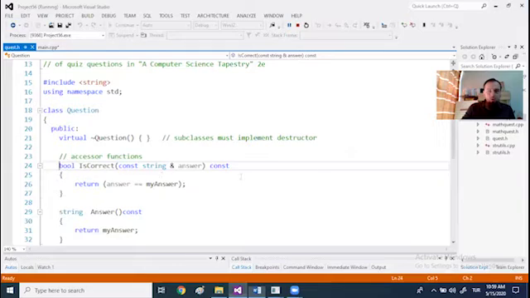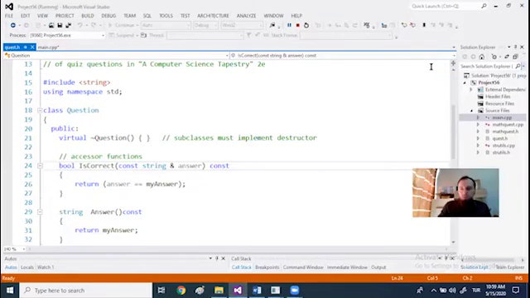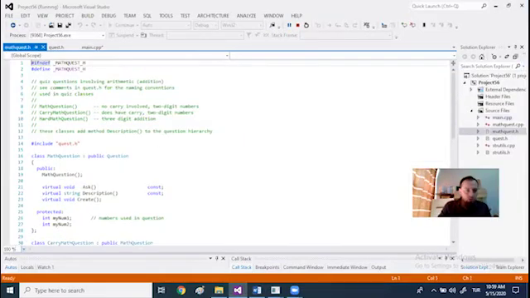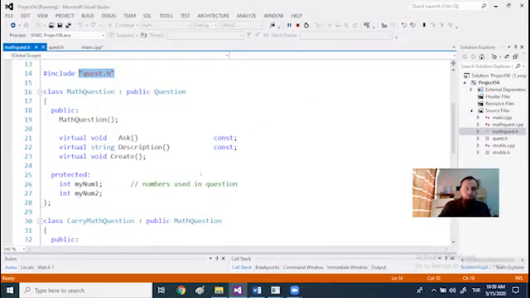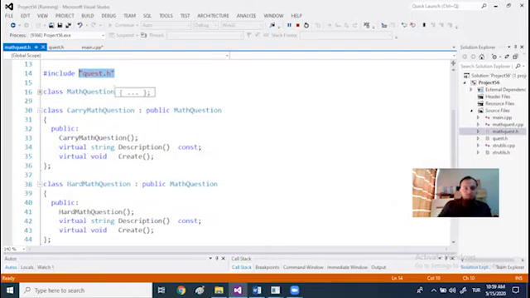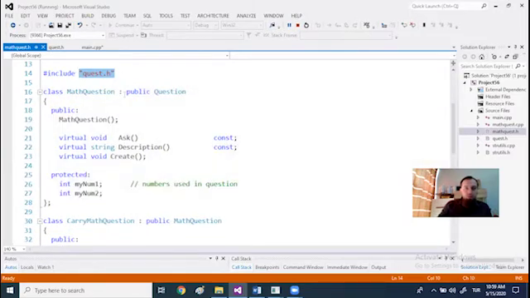Now let's go to another class, to another header, MathQuest.h. And here we're going to see other classes. Here we include the quest header where the class question was defined. And here we have class MathQuestion. As you see, this class MathQuestion publicly inherits question. This is the keyword, the way you inherit from one class.